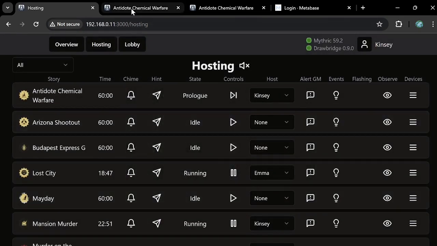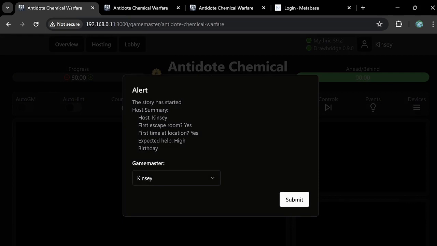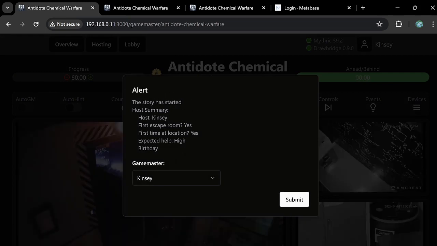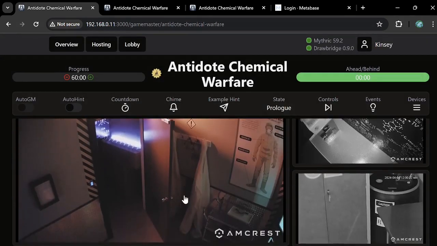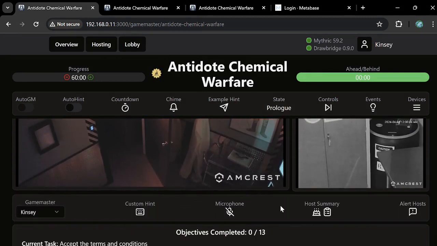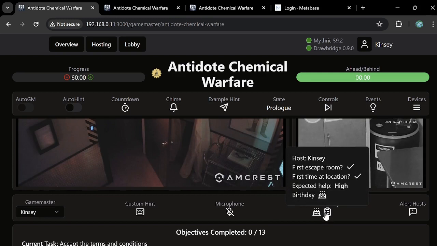Once we send this, we can go to the Game Master screen by clicking here, and we'll get that summary right here. And again, since I'm logged in, it puts my name automatically right here. I can submit this to say that I've seen it. Now, if I ever need to look at that again, I can click right here, and it'll tell me all that same information.